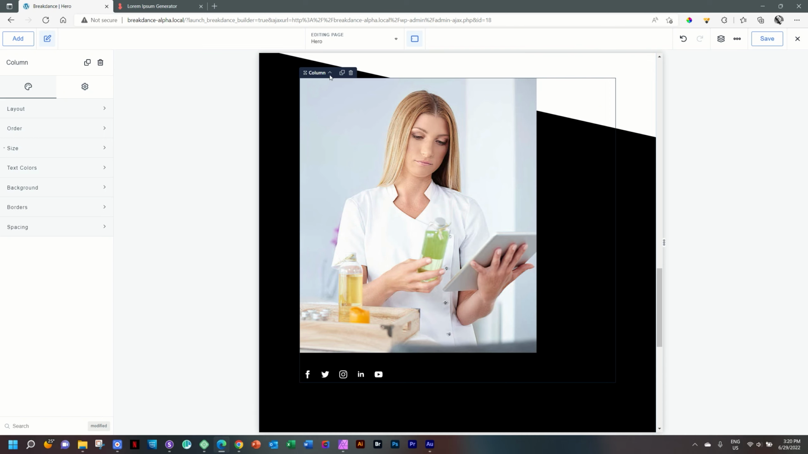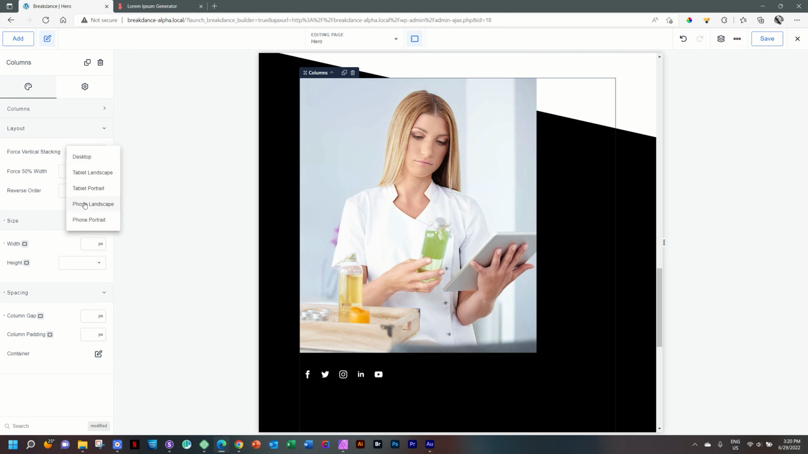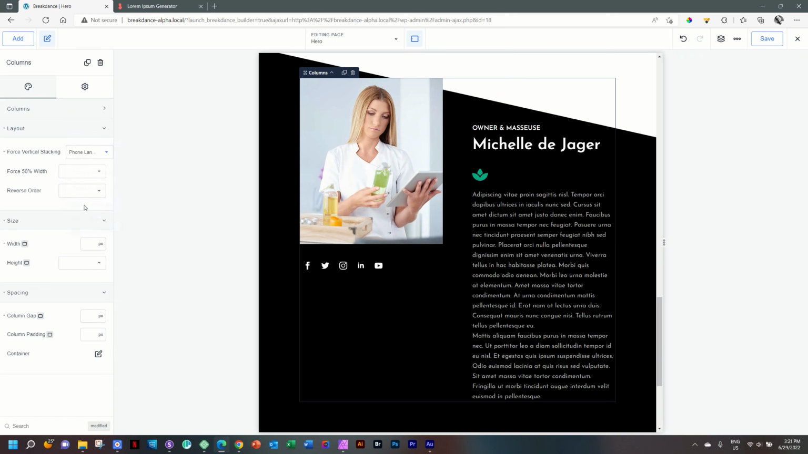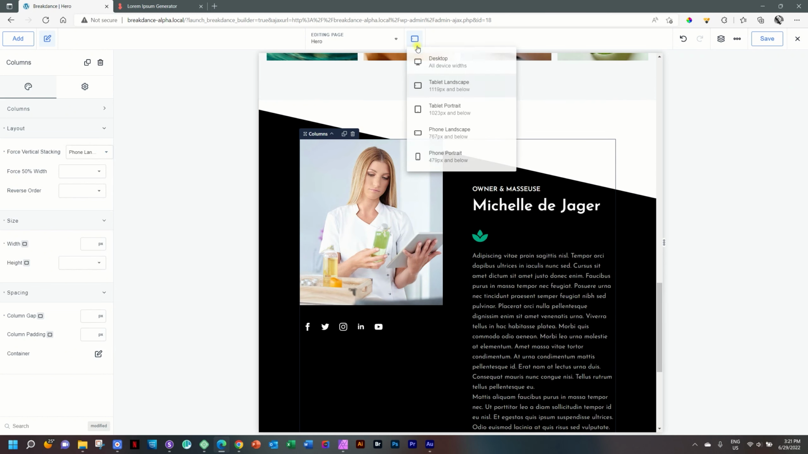Make sure you have selected columns. So we go up to columns, then we go to layout, and then force vertical stacking. And I only want to do that when I get to a phone. Even for tablet, I want these guys next to each other. There we go. Tablet portrait.